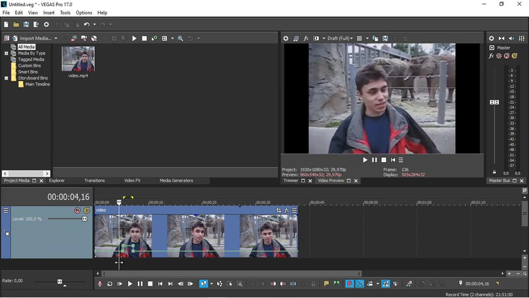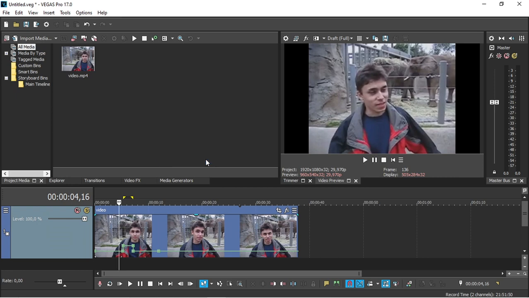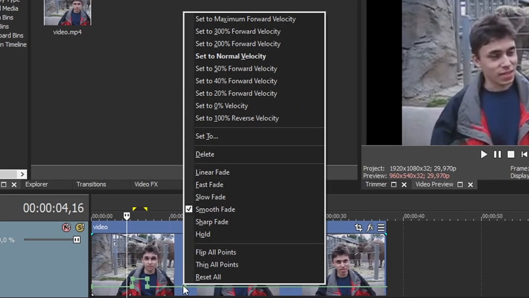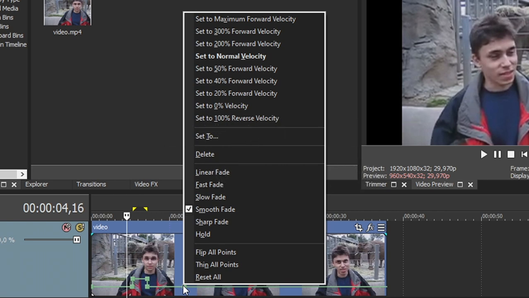You can freely add points to change velocity. Right-click and choose Add Point. Now right-click on that point. Here you can choose all kinds of velocities. 300% is the maximum that Vegas 17 goes. For newer versions of Vegas, it goes up to 1000%.